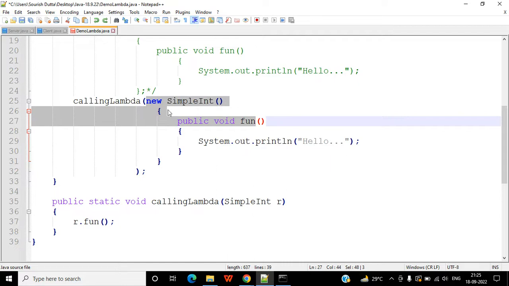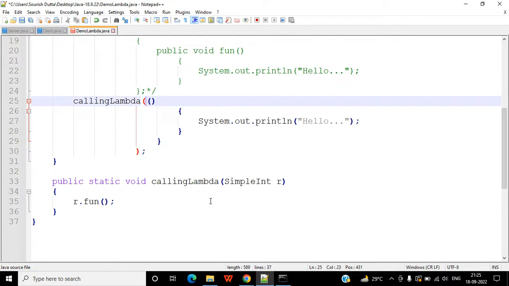Yes, I got it. This brace is going to be deleted. That's why this brace is also going to be deleted, removed, eliminated. So remove it and remove it.